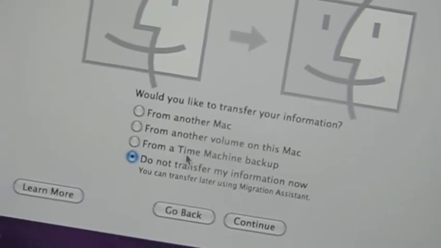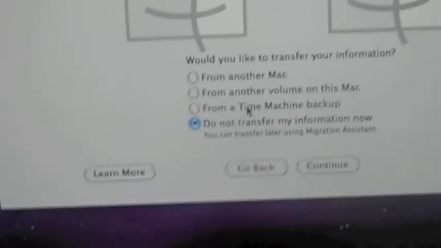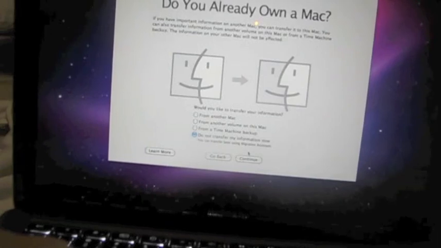Now, this is where you would, if you had made a Time Machine backup, select from a Time Machine backup. If not, you would select the last option. I'm going to pick the last option because I want a fresh install. That's basically it. Then you just click continue and set up your Mac.